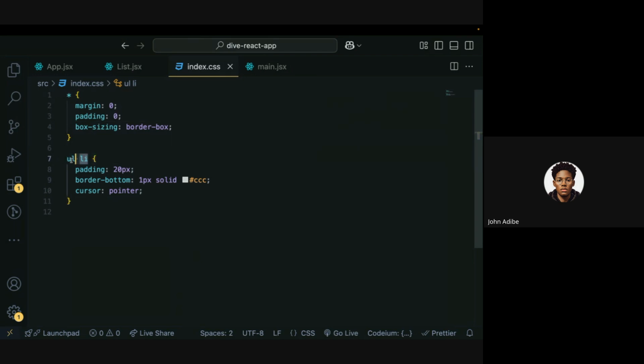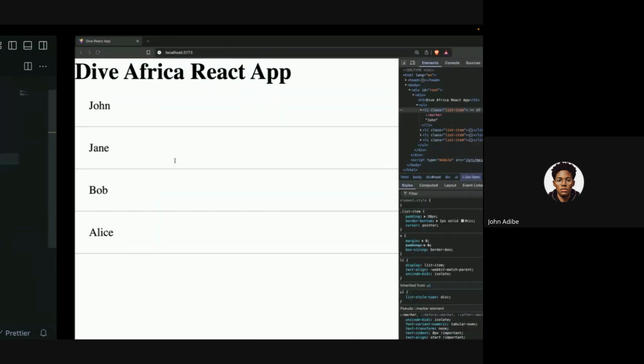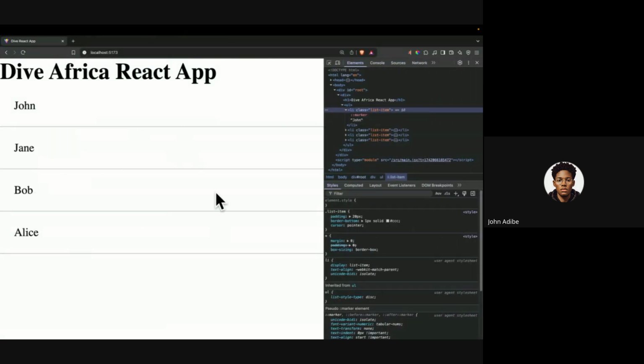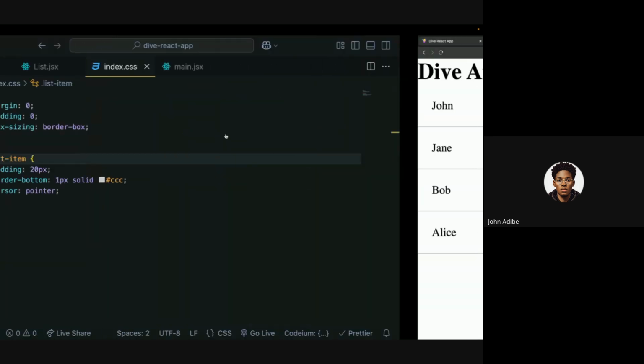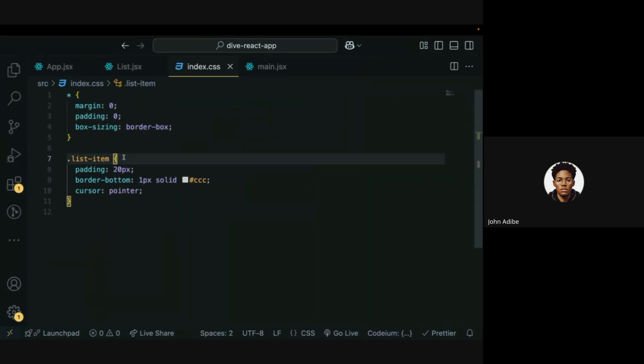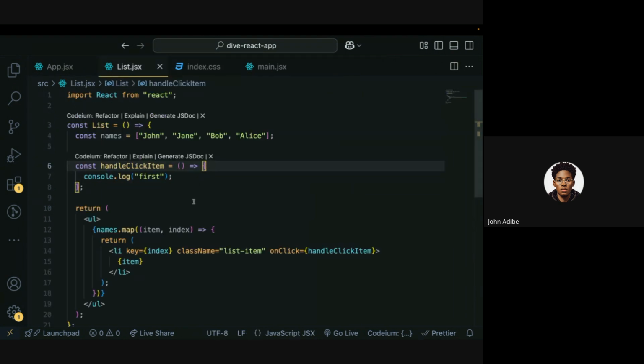So instead of writing all this, I can just select only class name dot list item. Let's see if my styles are still here. You can see my styles are still there. All right. So now, remember how to pass arguments down to a function.